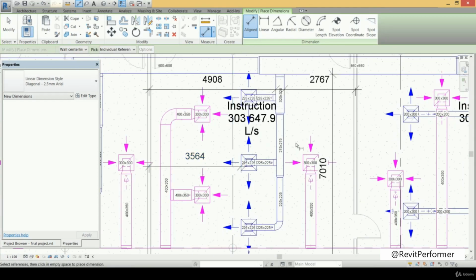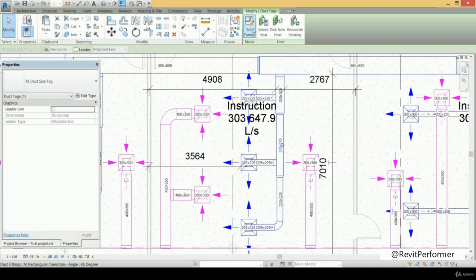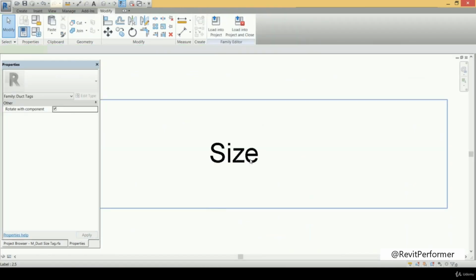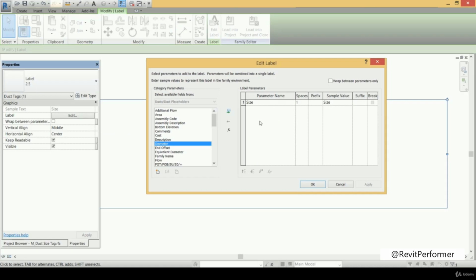And also we forgot to do a very important thing, which is to add the offset of the duct and its top elevation on the tagging process. So if I select the tag, and then I go to Edit Family. Now I go to Edit Size, and then select Edit Label. And here we have its size only, but we need also to add the top elevation. So I'll search for top elevation. That's good. We select it by a double click.